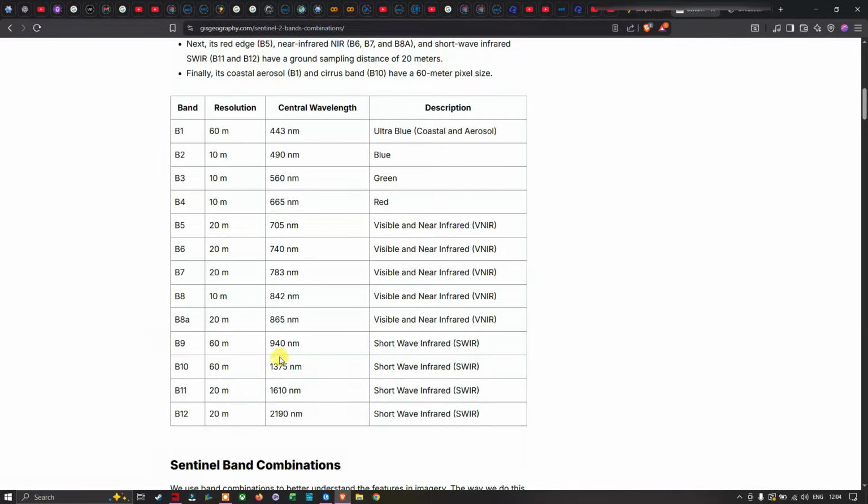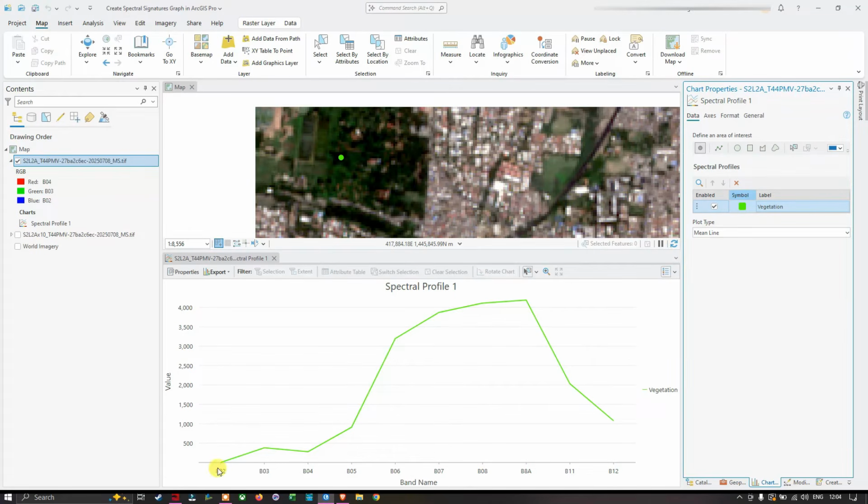So these are the following set of wavelengths, starting from 940 to 2190 nanometers. So let me get back to ArcGIS Pro. The wavelength starts from 443 nanometers up to 2190 nanometers. So this is the spectral wavelength range that is available in the Sentinel-2A imagery.